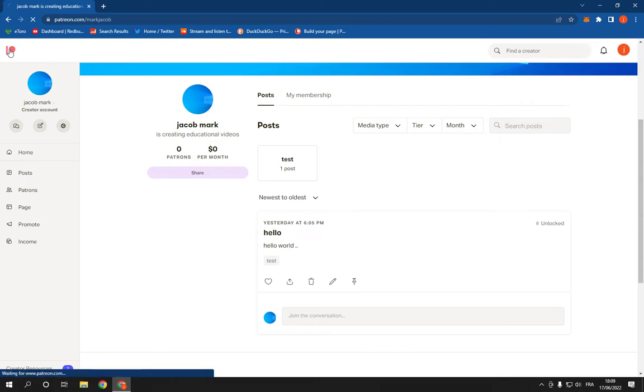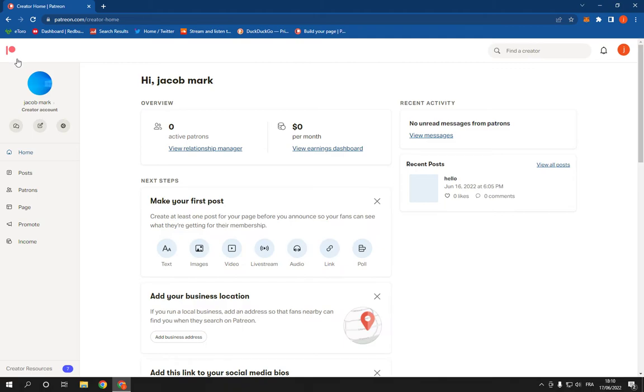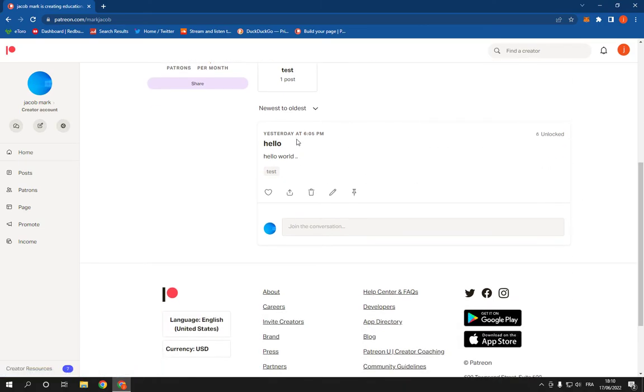Hello guys, so all you have to do is go to patreon.com and then log into your account. This is the home page. As you can see now, all you have to do is go to your creator account from here and go to the post that you want to copy the link of. For example, I'm going to choose this one.